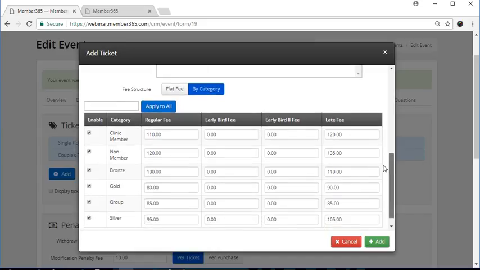So I have specified that gold members only have to pay $80, where a non-member would have to pay $120 for a regular fee on ticket. I'm not allowing early bird fees at this point, but I am associating late fees. So therefore, if a gold member registers late, they actually have to pay $90 instead of the $80.